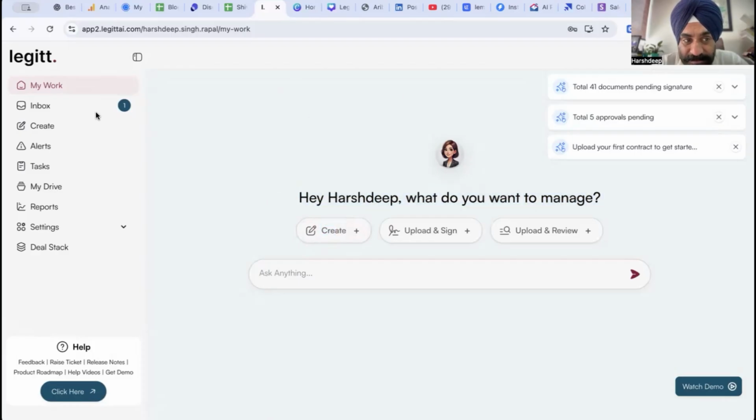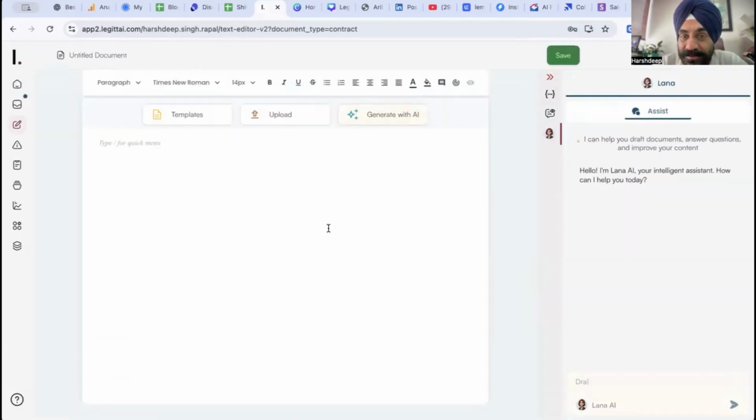So this is my work. When you log in, you land on my work. We have discussed the nudges. They tell you what to do next, and help you in executing these tasks which are pending on your desk. This is the create functionality. So if you click on create, it directly takes you to the editor.